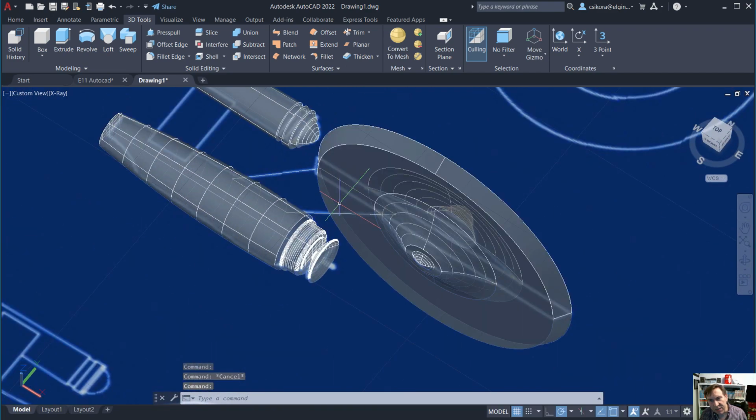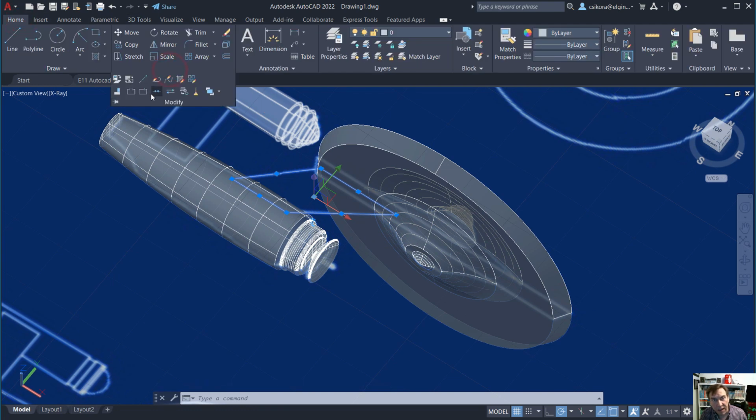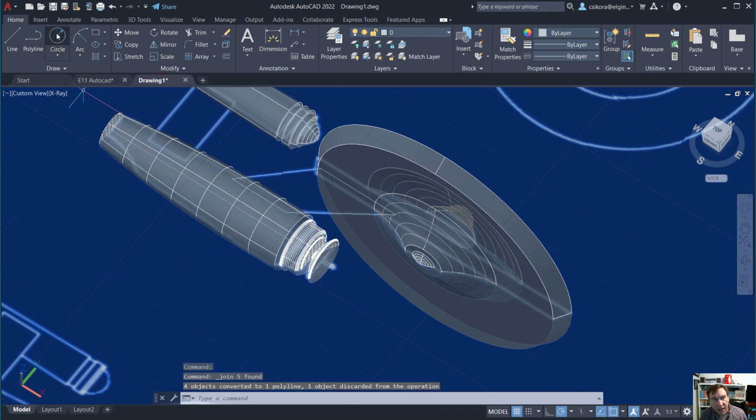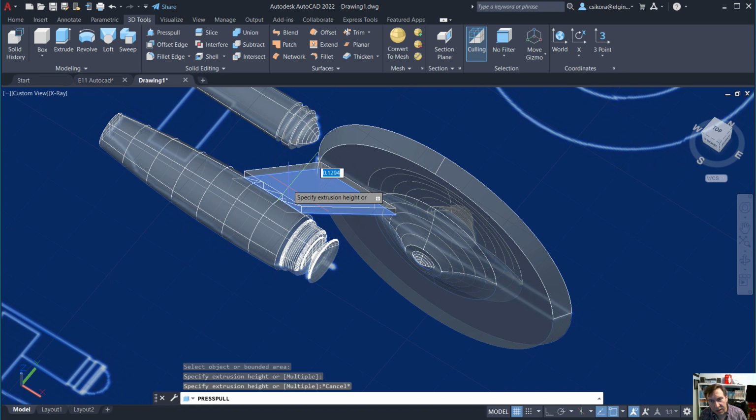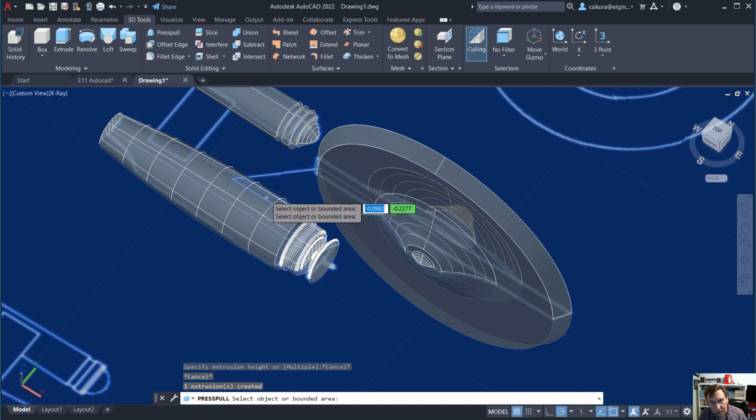Now let's get this section right here. This section's pretty easy. And what I'm going to do is get that geometry and go to Home, Modify, Join. And now we could use the push-pull. So let's go to 3D Tools or Press Pull. Click on that, drag it up, 0.06. Oh, you know what? It didn't capture that other segment there. So let's hit escape for a moment there. Let's see.